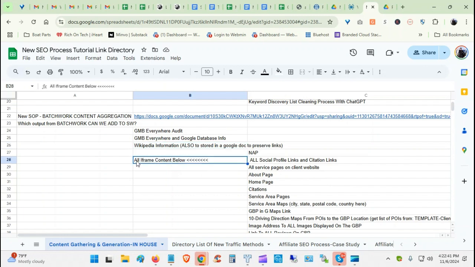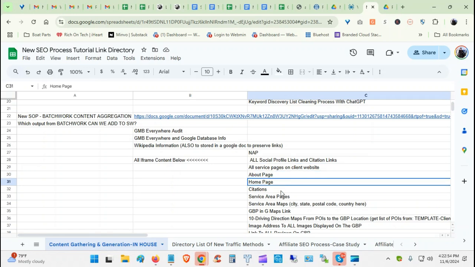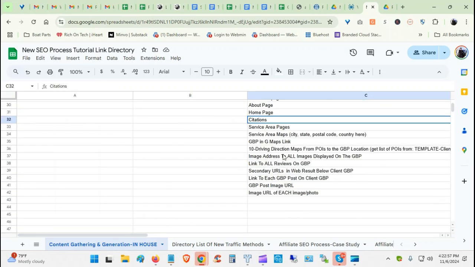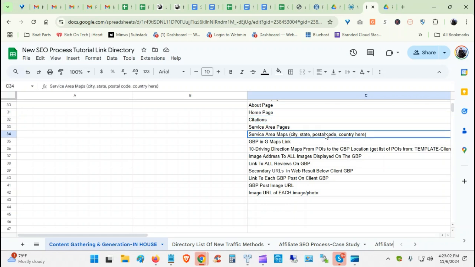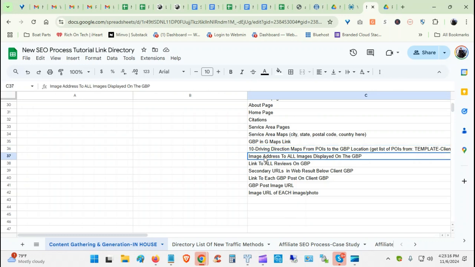And then this is just a kind of a note. We want to iframe all of this content, and you've already seen this. Social profile links, service pages on a client's website, the about page, the home page, iframe all the citations, the service area pages, service area maps. We have that naked link, and then we have that iframe, so on and so forth. A minimum of 10 driving direction maps from POIs to the client GBP location. Image links, all of those naked links and all those iframes.